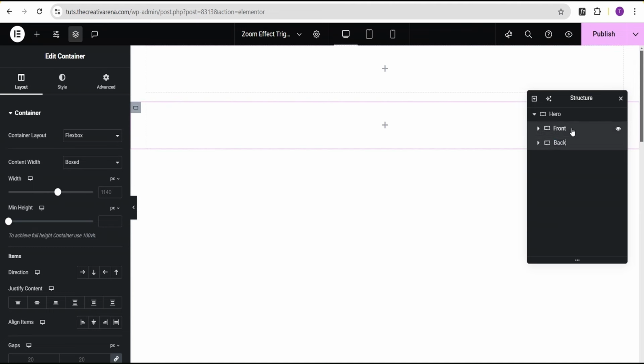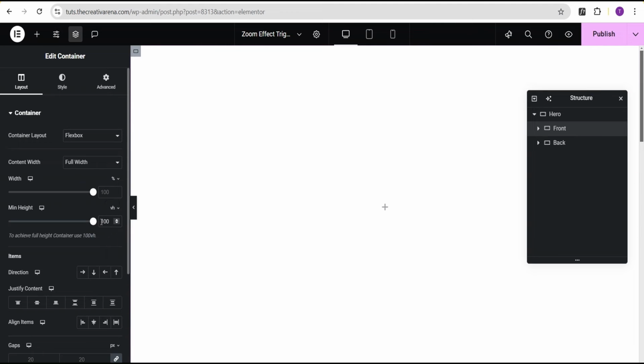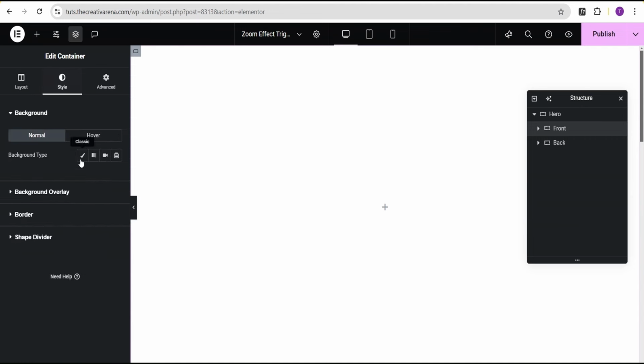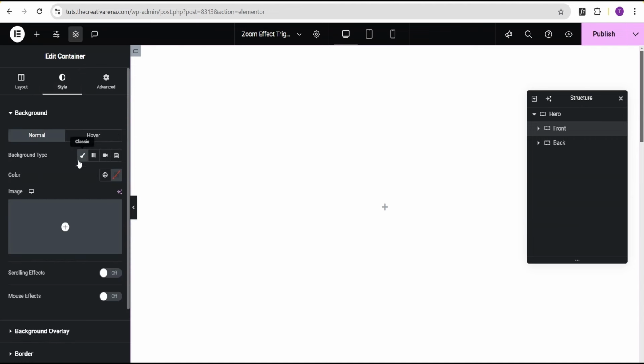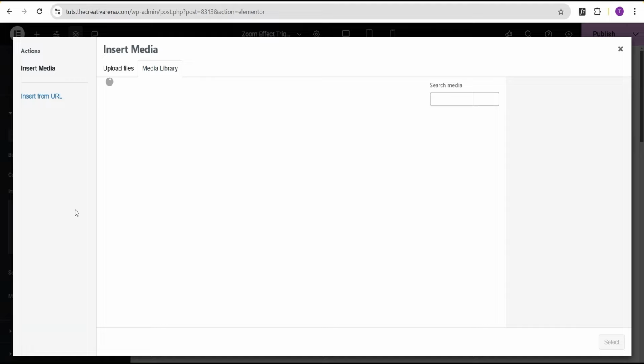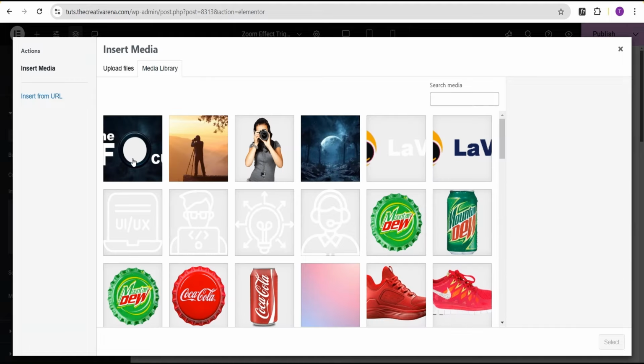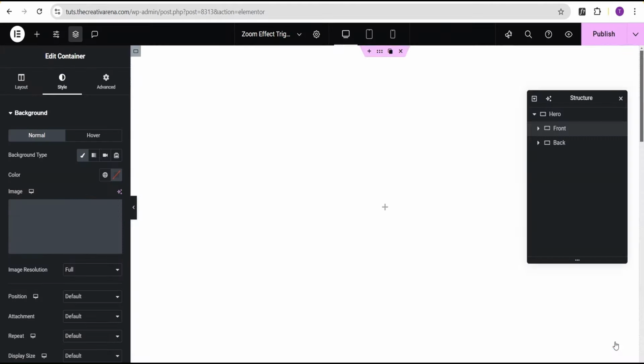Okay, so now for the front container, I'll come over here where we'll have the content width. I'll set it to full width. For the minimal height, I'll change the unit from pixel to VH and give it a value of 100. Then I'll come over to the style option. For the background type, set it to classic and then give it a background image. Now for media library, I'm going to select this image here.